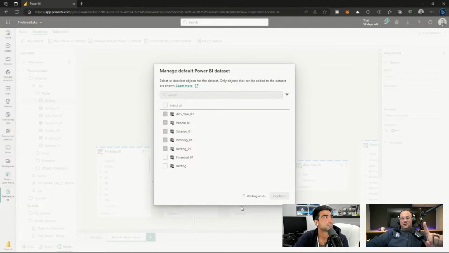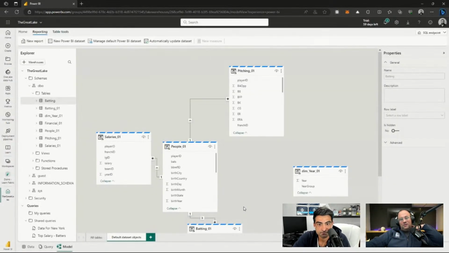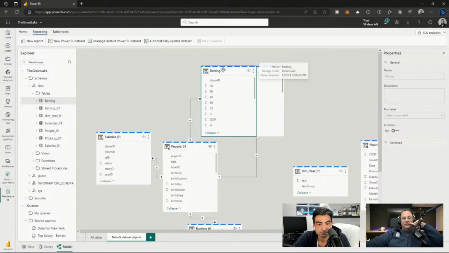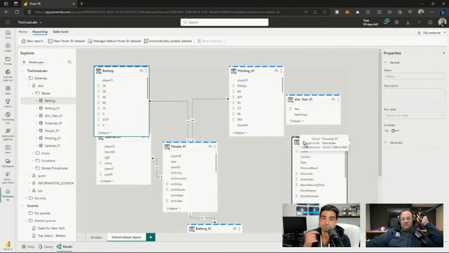Oh, this is interesting, Tommy. So what we're observing here is there's this concept of all tables, and then there were the default dataset tables. So what we were looking at previously was all the tables, regardless of whether or not the dataset was being applied. All right, so it looks like it did something.